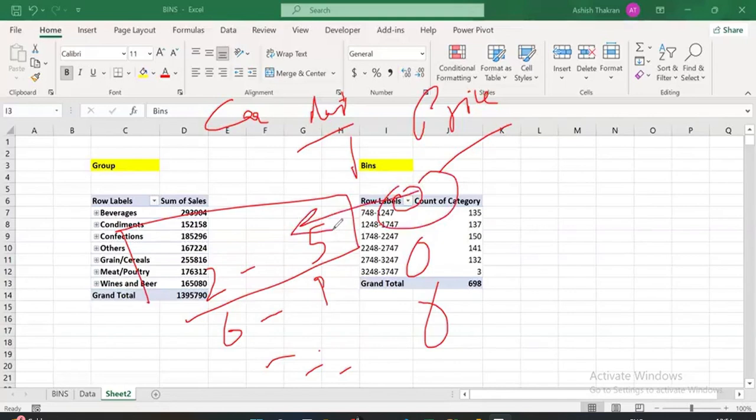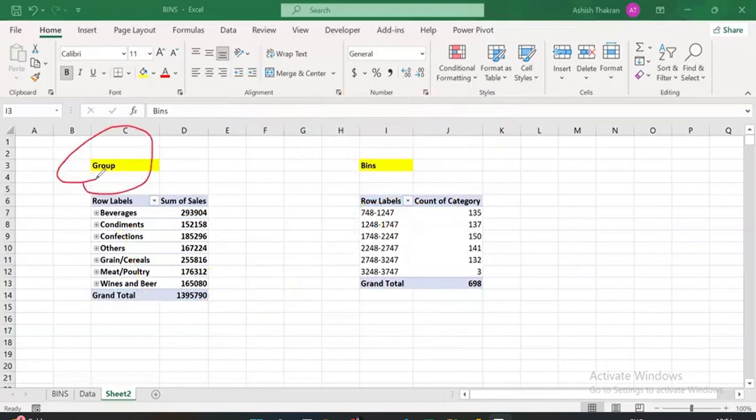Depends on what analysis you're performing. And grouping is done based on logical reasoning. Guys, clear with groups and bins?